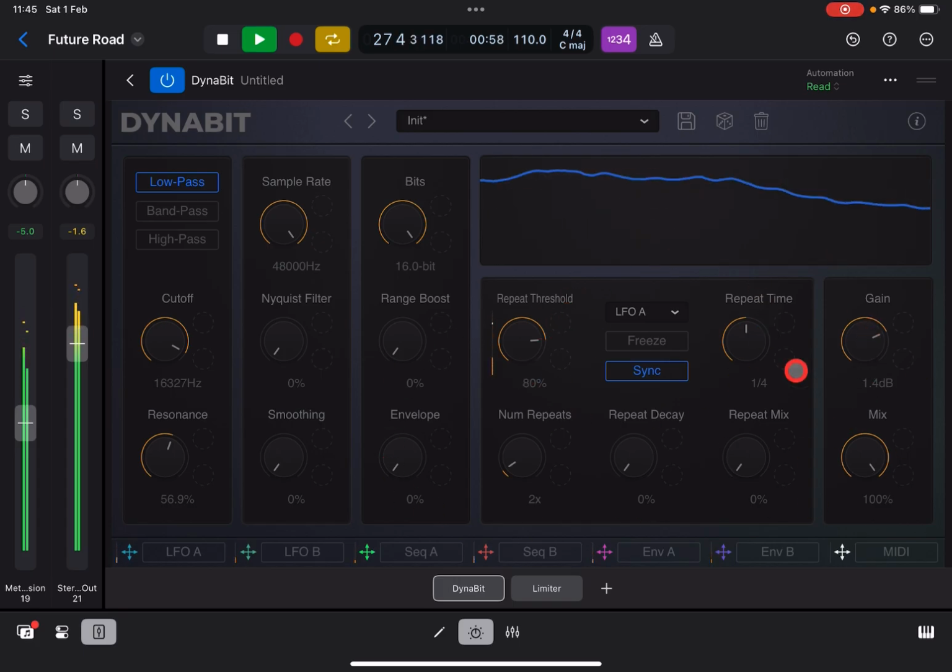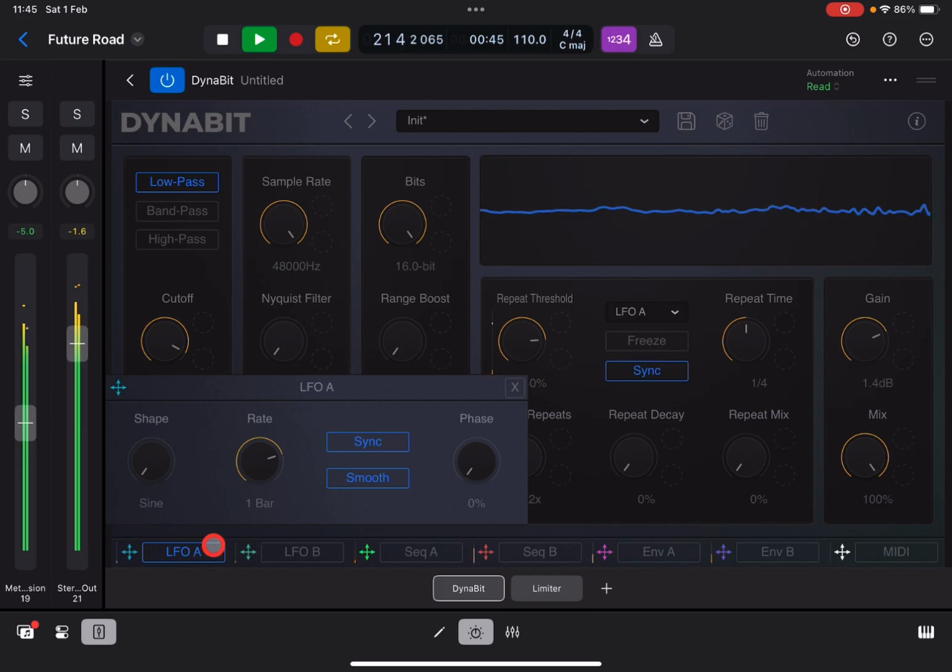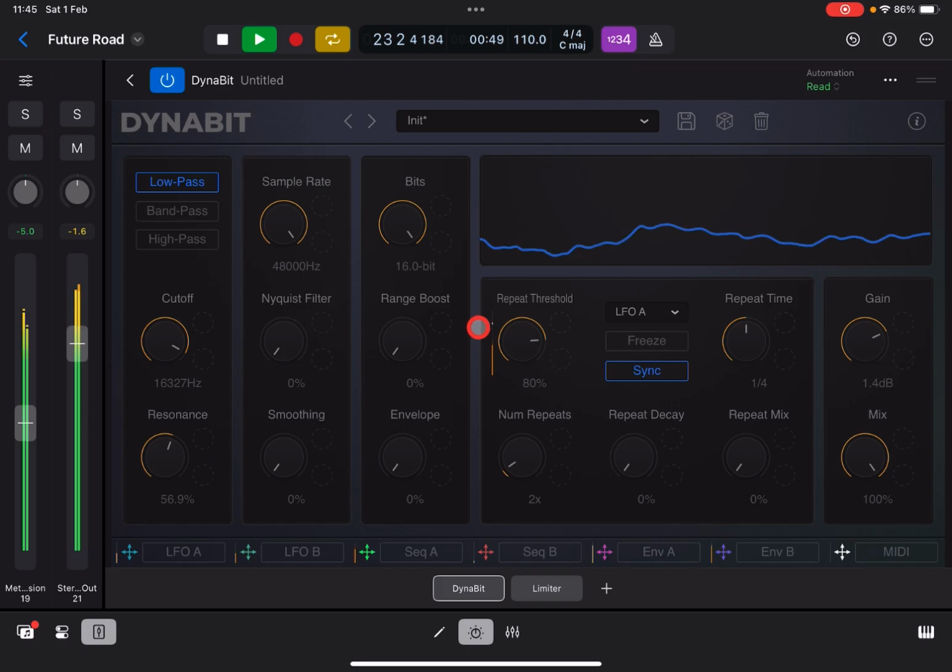Then this repeater section here, at the moment this is hooked up to LFOA here. So if you watch me change the rate, let me unsync this. If you watch me change the rate here, okay, so let's leave it, in fact let's just sync it back up. Leave it on 1 bar. The threshold is adjusted here. You see this little dot?